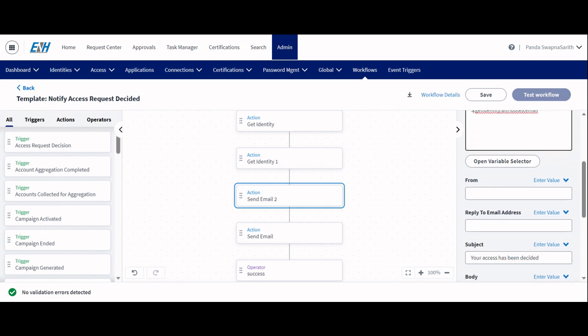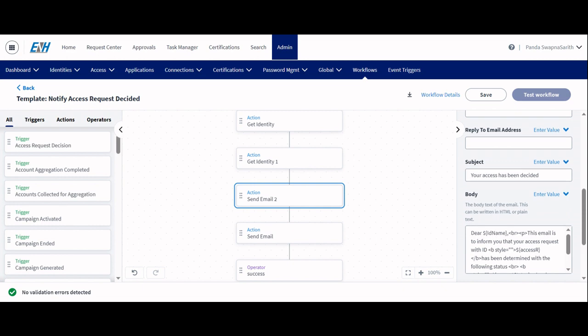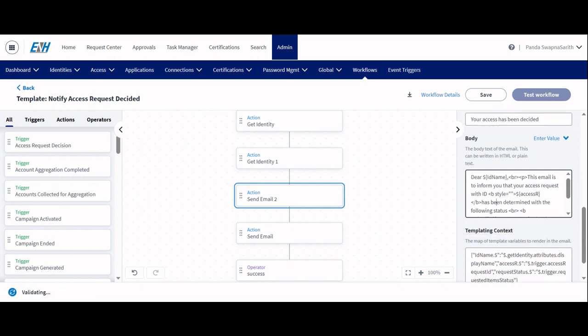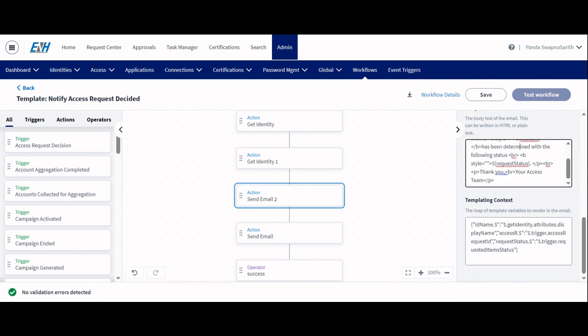In the form section, it is blank as it is the default. In subject, it is a static value. The body text of the email is HTML based code, and this can be edited in an HTML editor or any plain text editor. As you can see, it contains some variables which make the body dynamic and have dependency on templating context.